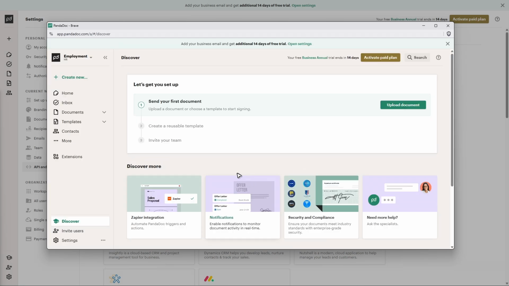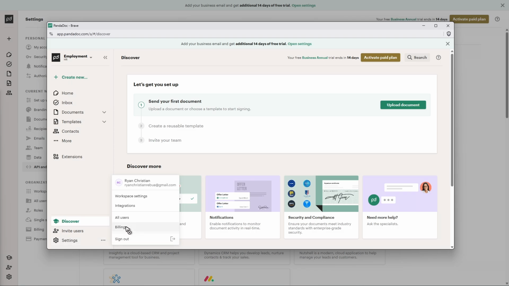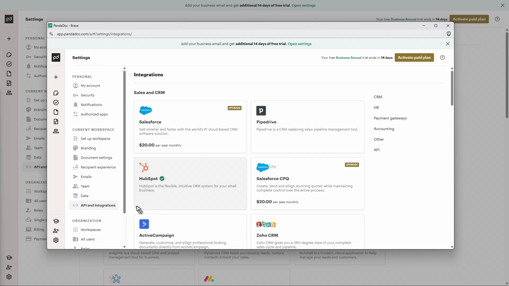All right. And you go ahead and check it out right here under Settings, Integrations. As you can see here, HubSpot now got a check mark. That means that it is successfully integrated.